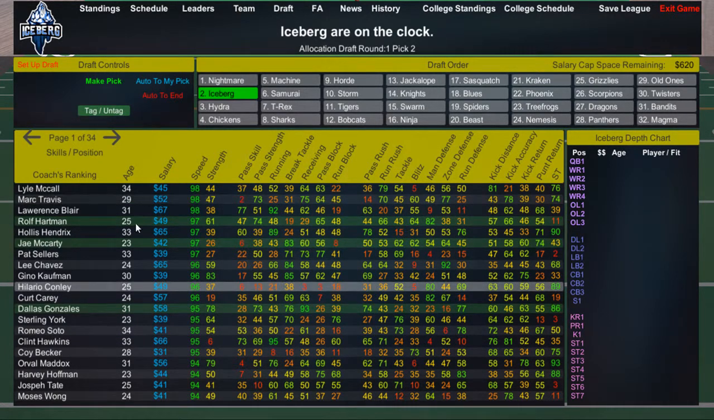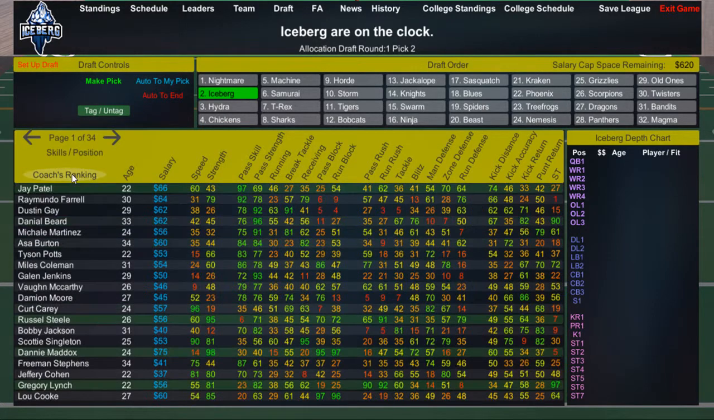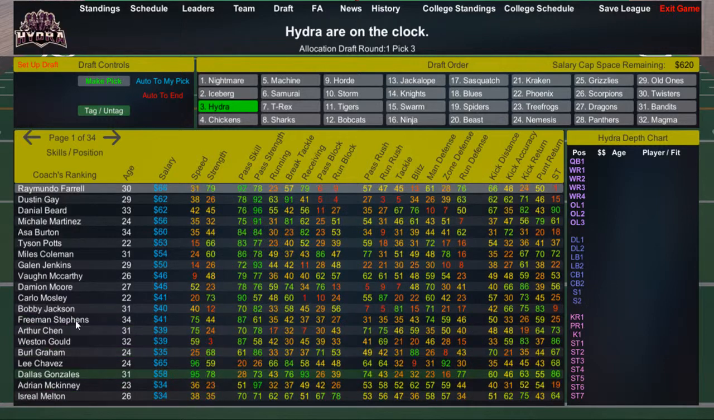So after you've done some sorting and things, if you want to get back to the initial ranking, click the coach's ranking button, and that will always sort everybody that's left by what your coach thinks you should take. And he still thinks I should take Jay Patel. So we're going to agree with him, and we're going to take him. So highlight the player you want, click Make Pick, and he's now on your team, and the draft has moved on to the next player.